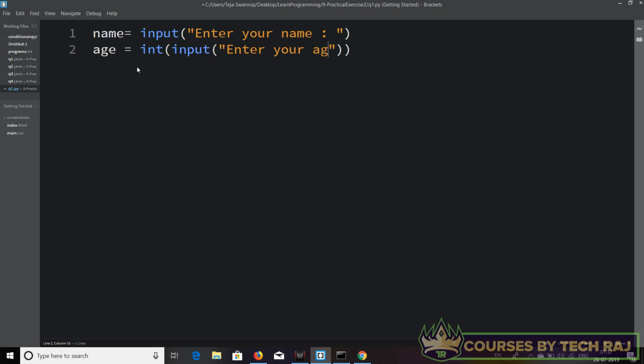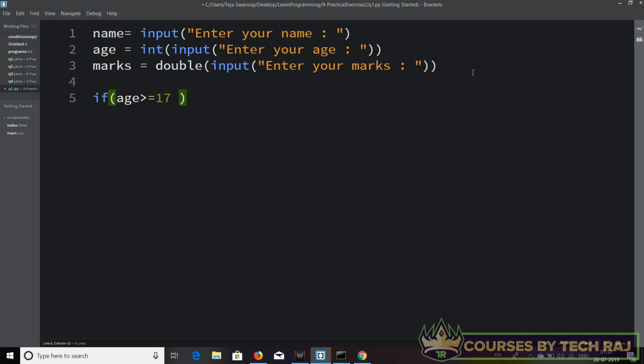So I'll say enter your age, and in the same way I will say marks equal to, I'll put this as a double data type, so double of enter your marks. So now that I have all the 3 inputs, I have to check the first condition, which is if age is greater than or equal to 17 and age less than or equal to 21, right? In case of Java, we used 2 ampersands for a logical AND, but for Python, we just use and. That's how you do logical AND.